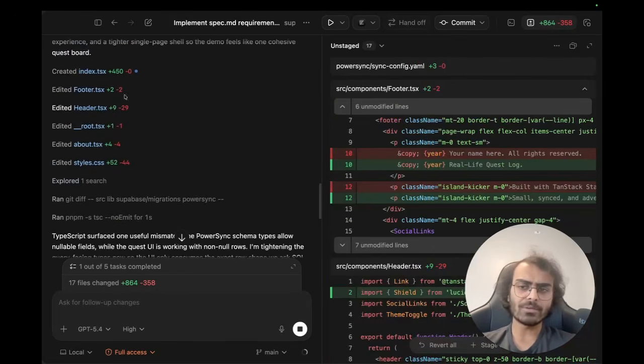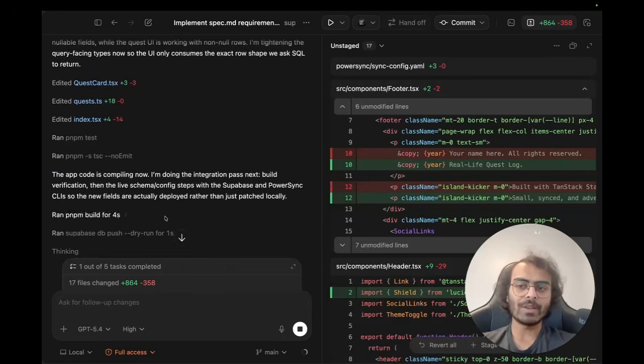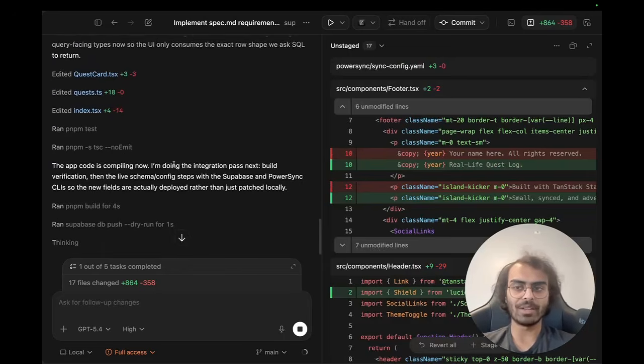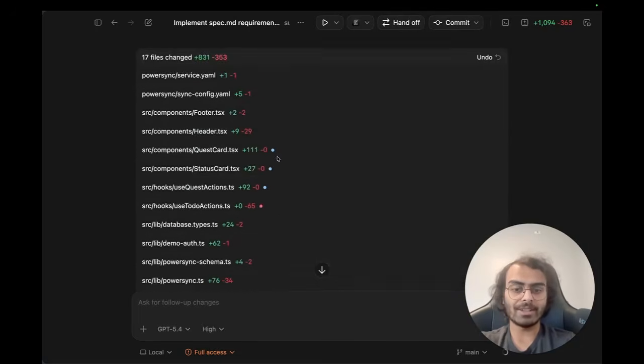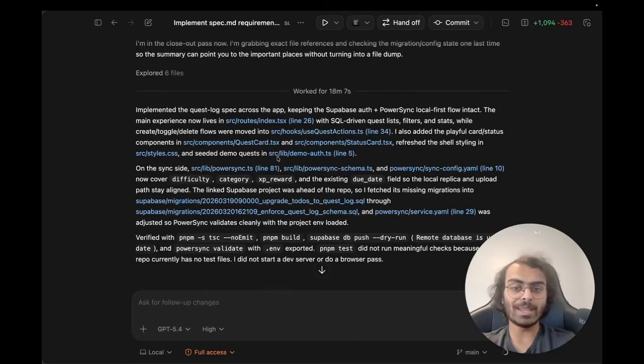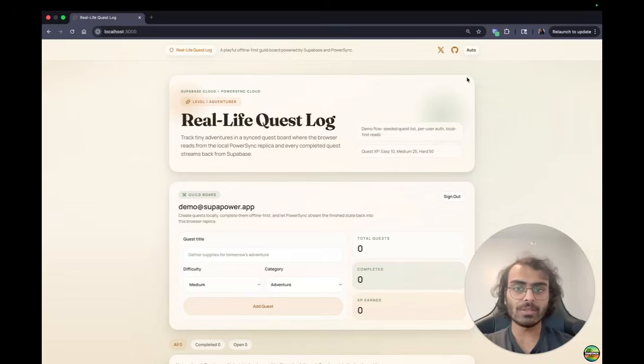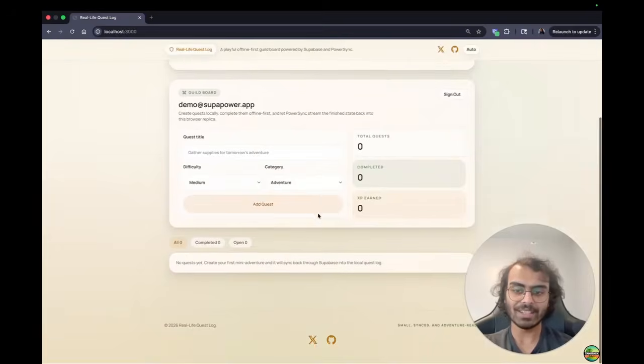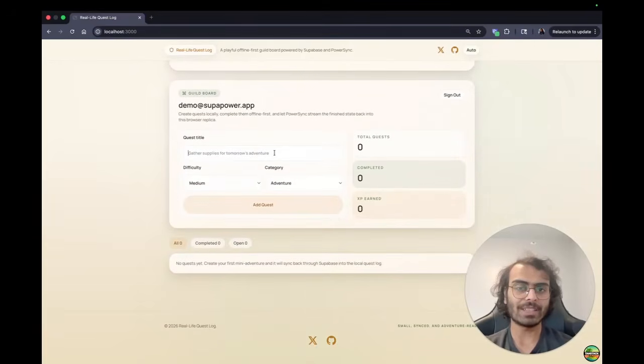Looks like it's still going through a bunch of changes, so at this point we're going to wait for it to finish before we look at the code again. It looks like Codex is finally done building, which means we get to play with our latest quest log app. So this is what our quest log application looks like. There's nothing in here for now, so let's start with adding some quests.